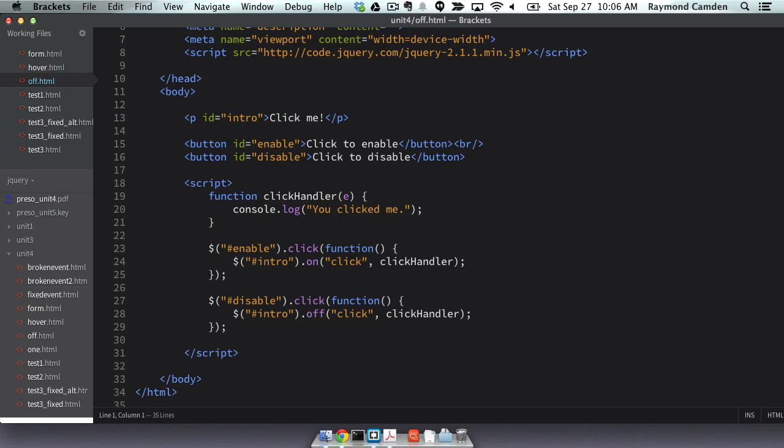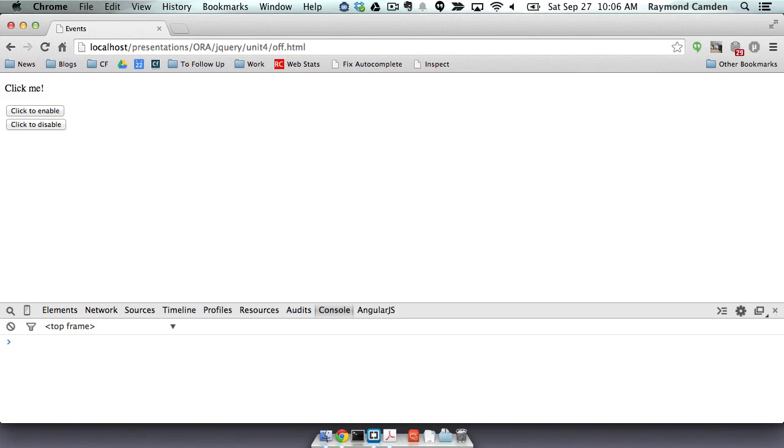Let's look at this in the browser. All right, here's my page. Now, again, I'm not listening for click events by default, so if I click, nothing happens. So let's enable it. And now when I click, ta-da! And to turn it off, I will click to disable, and it is gone. We don't see new console.log messages showing up. It's as simple as that.